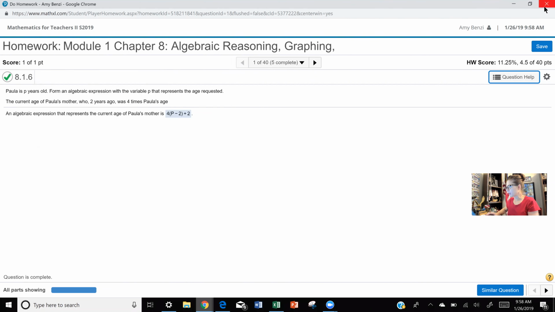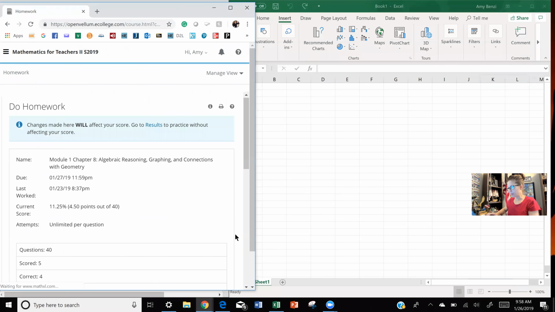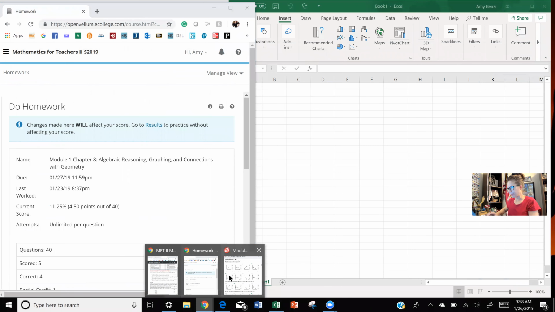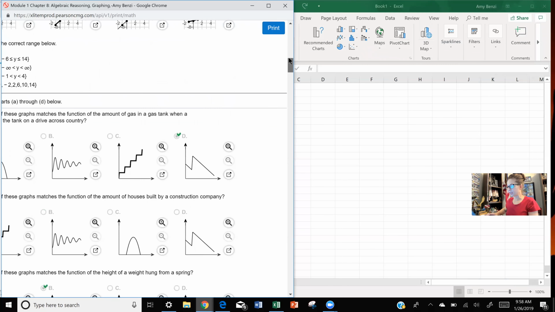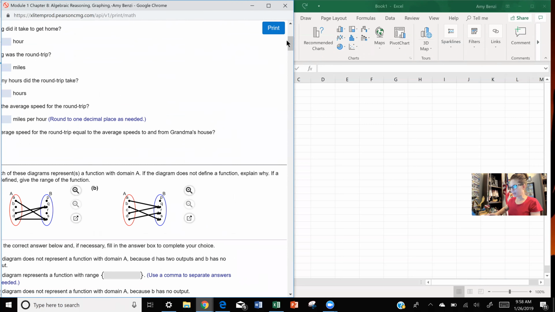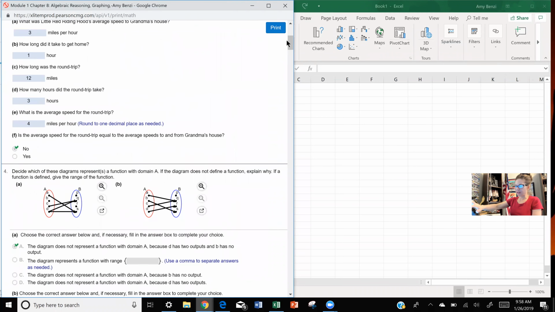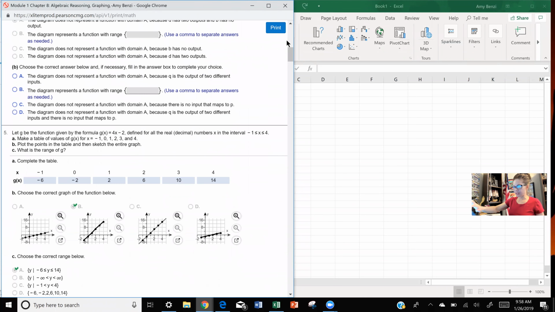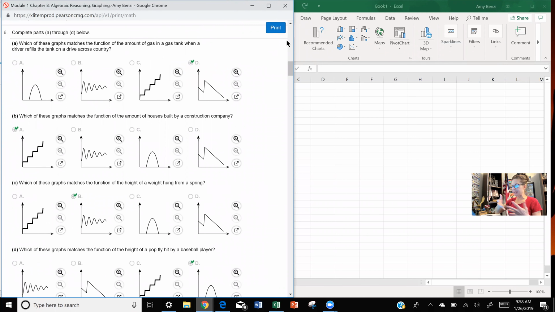I'm not actually going to do it because sometimes it takes a little while to load. So what I am going to do is I already have it open down here. This is what it looks like when it loads. You just get a printout of every homework problem. So there you have all of your homework, and it is number 6 that we're looking at. Number 6 is this homework problem asking us to identify different graphs.